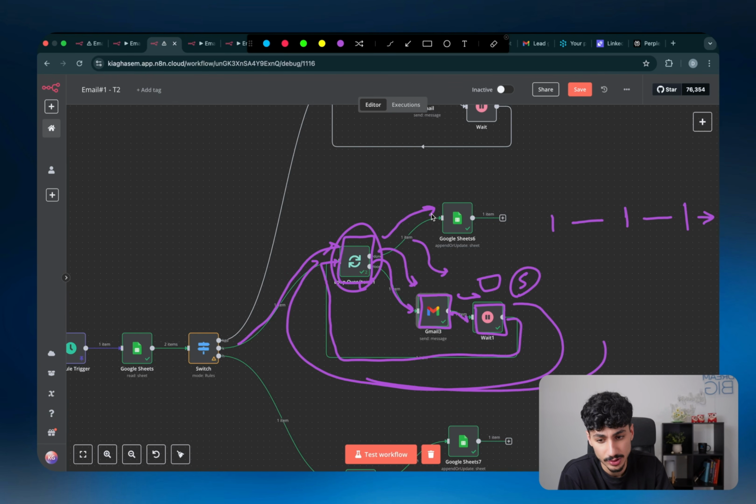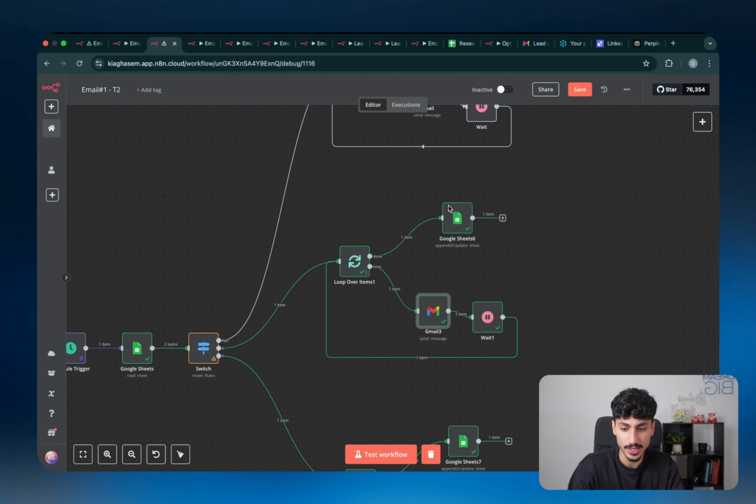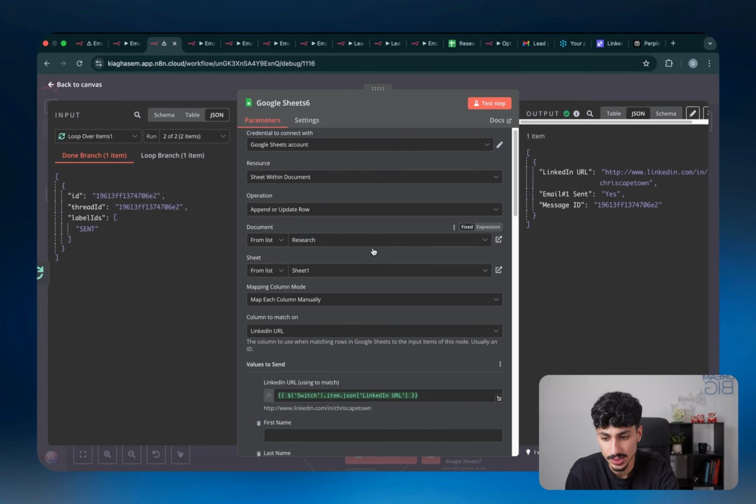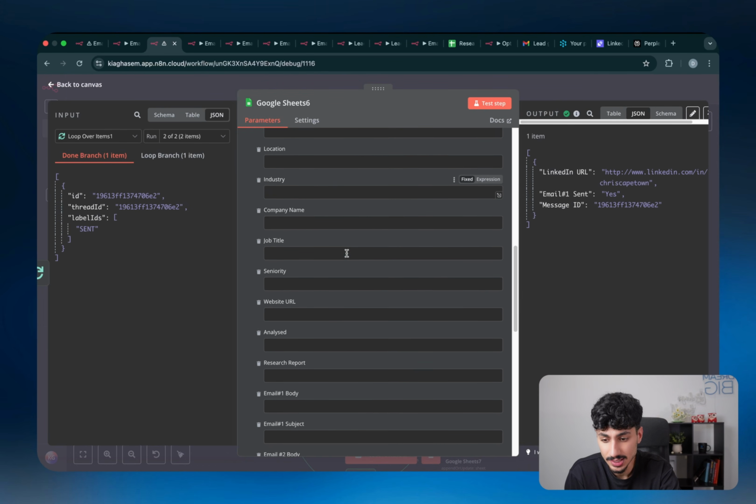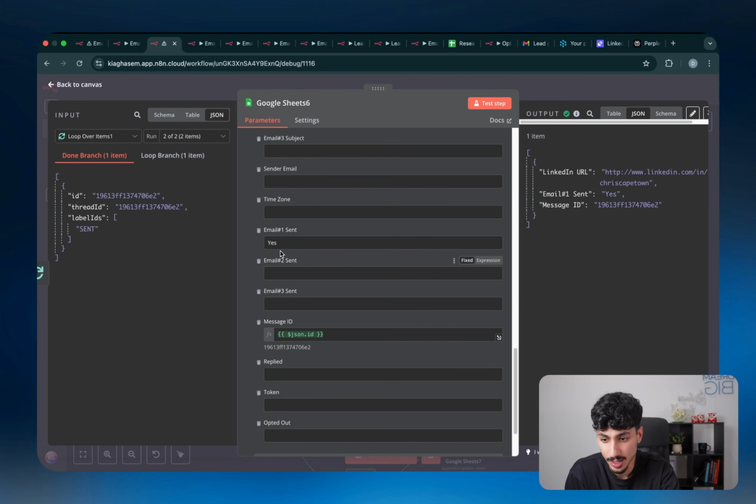Once they've been sent, it goes up to the Google Sheets node, where inside the Google Sheets node, we're basically just updating the leads parameter that says email number 1 sent to yes, because we obviously now sent email number 1 for that person. And also we're updating the message ID, which is this ID here, which is going to allow us to reply in the same thread for the second email.